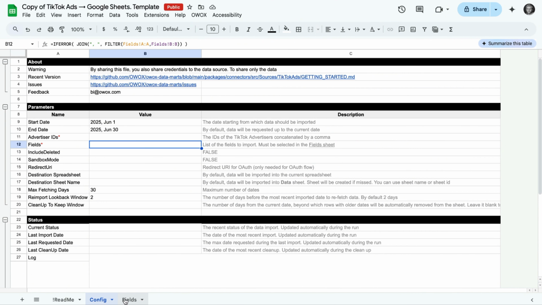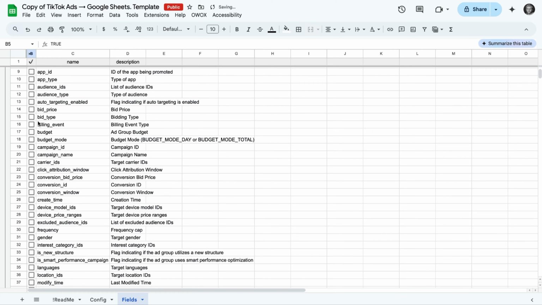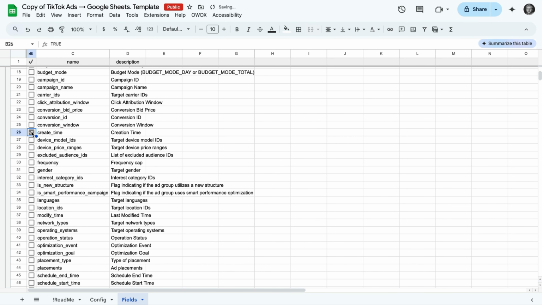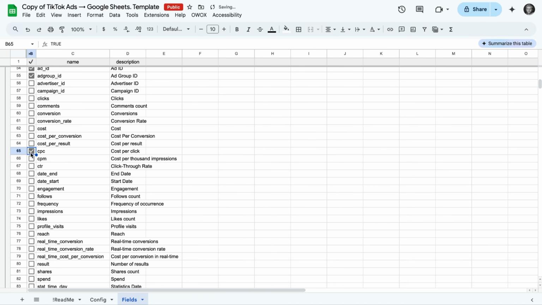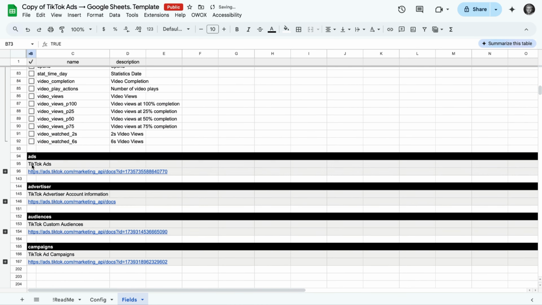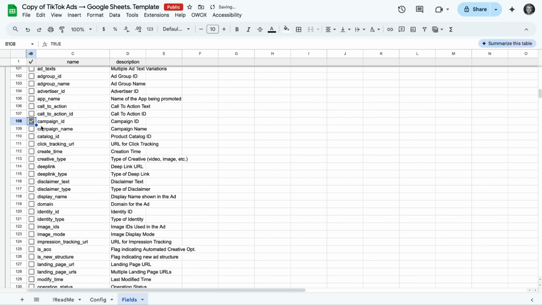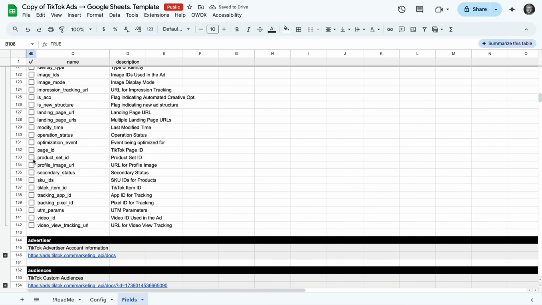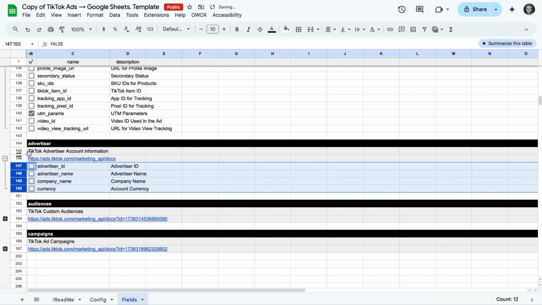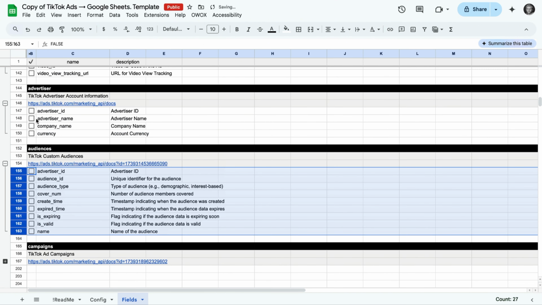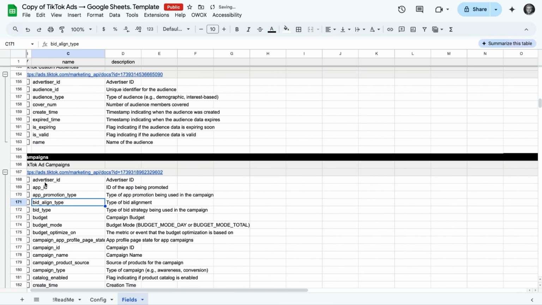Then we will jump to the fields sheet. This is where you select the metrics, breakdowns, and dimensions you care about, like campaign name, cost, impressions, clicks. Just check the boxes. Some fields might already be pre-selected by default in the template to get you started, but you are free to customize them however you want. And if you want to pull more, there are optional fields available here as well. Just stay in the Fields tab and check the boxes for the additional dimensions or metrics you need for your specific reports. That's for the config.